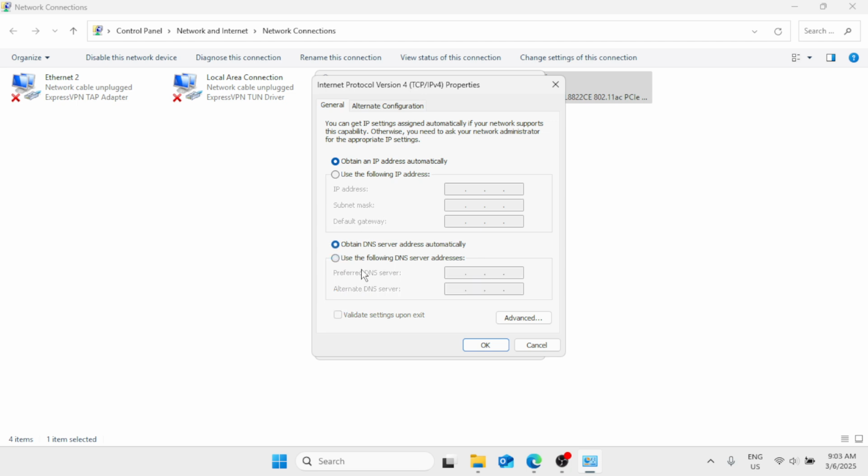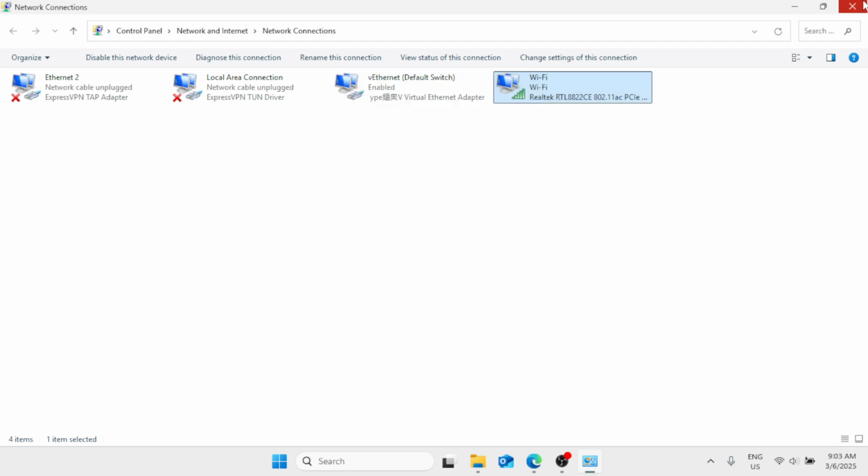Now you have this option, use the following DNS server addresses. Click on that and we are going to use Google's DNS server addresses. So for the preferred DNS server, type here 8.8.8.8. And for the alternate DNS server, type here 8.8.4.4. Then you have to click on OK and then simply close this window.